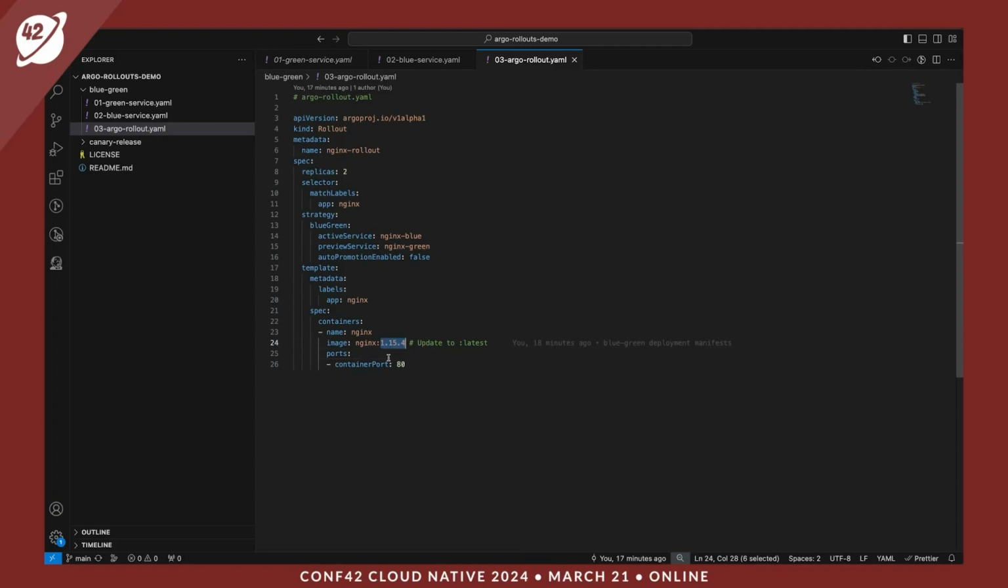So initially, we are going to be starting off with Nginx and a particular release Docker tag. And in order to test the change between the two deployments, the green and the blue deployment, I'm just going to make one minor change and I'm going to change this to latest. So that's how we are going to see the deployment in action.